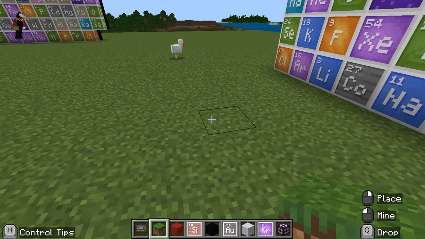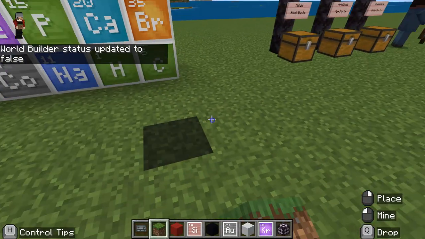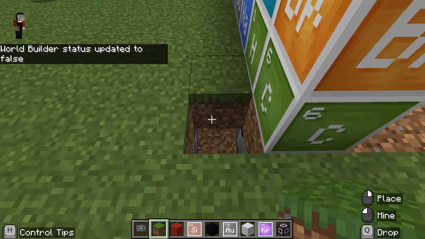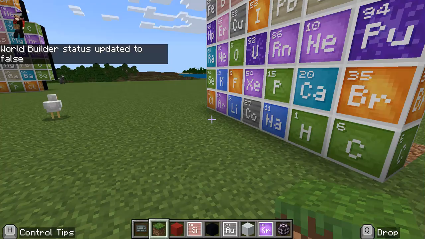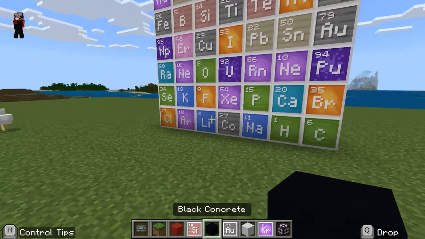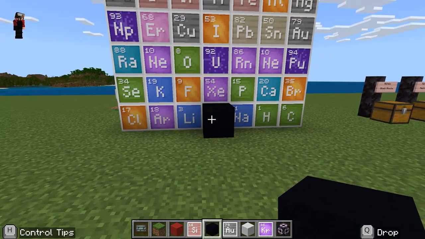Okay, so let me show you what that does. Let me go out of world builder mode, so I can't break anything here. I can break something here because there's no deny block. But what this allows is for the student to come over here and be like, hey, I need to put black here. Now they can.